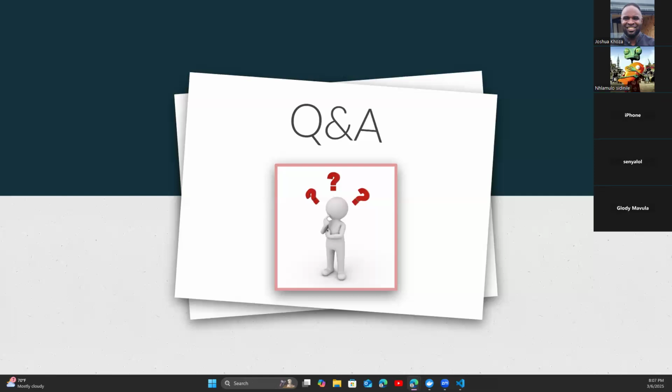Thanks, Nhlamulo, for the presentation. That was very informative. I just wanted to understand, on the ports, is it only working on HTTP or HTTPS? Depending on the solution you're building, let's say it's an email microservice, the protocol can always change. So it doesn't necessarily need to be HTTP or HTTPS. Cool, thanks a lot for that. Sure.